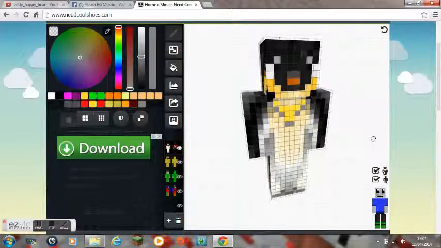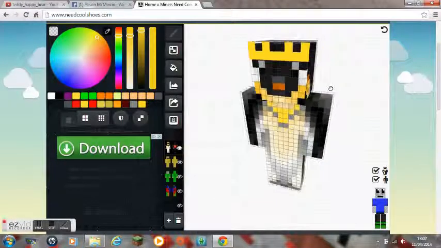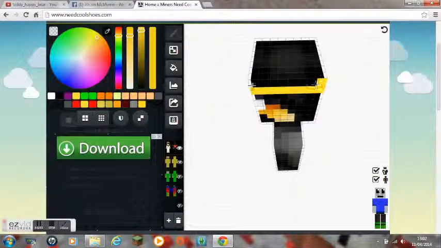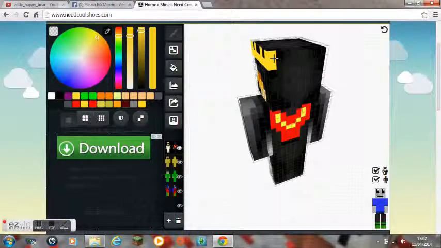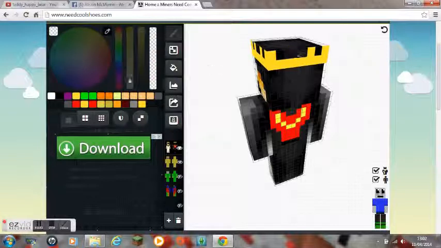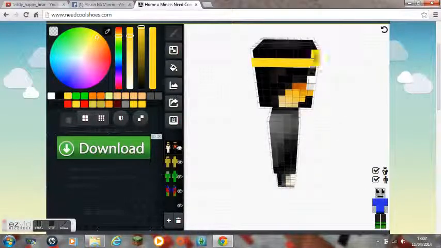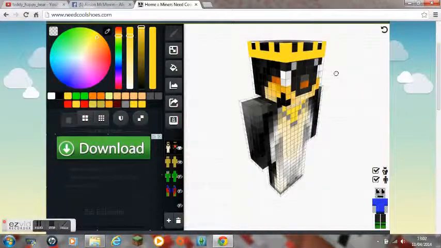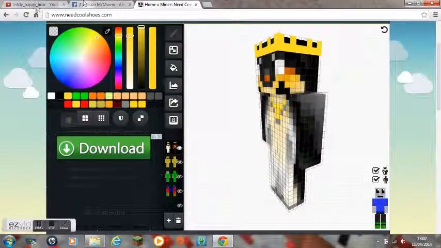So then on his head, I'm going to give him a golden crown. It could be a her, no one knows. For me it's going to be a him, so I'm just going to give him a crown. And you can just play about with it, technically it's endless possibilities, you can do anything you want.